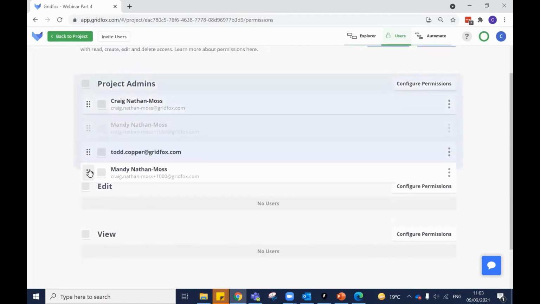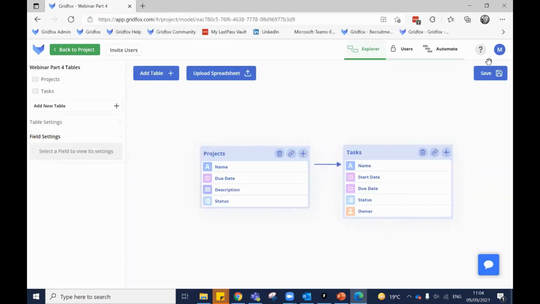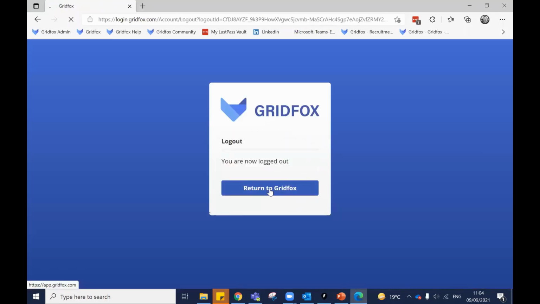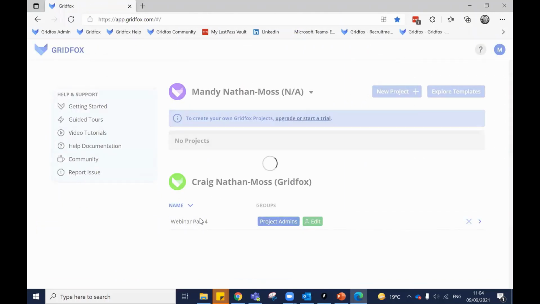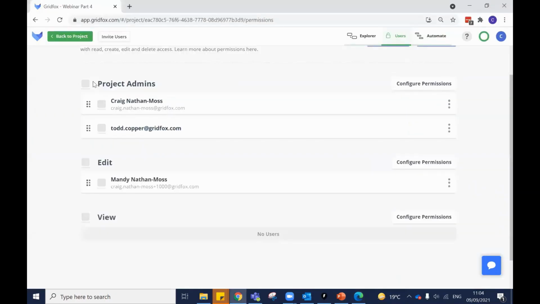Now, if I move Mandy down to the edit category and go back into her profile, one thing you do need to know is that the user will have to log out and back in again if you change any of these permission settings. So now I've done that for Mandy. We can see some changes. So just to refresh, we've moved her from project admin into edit.